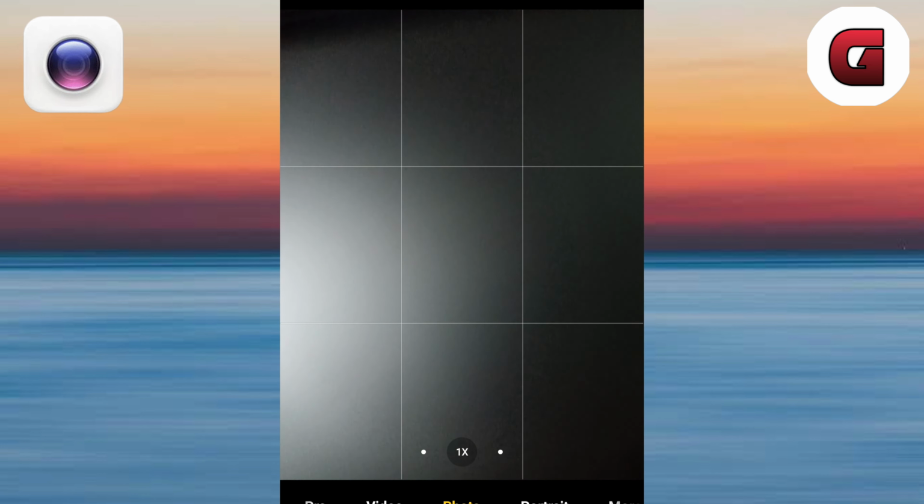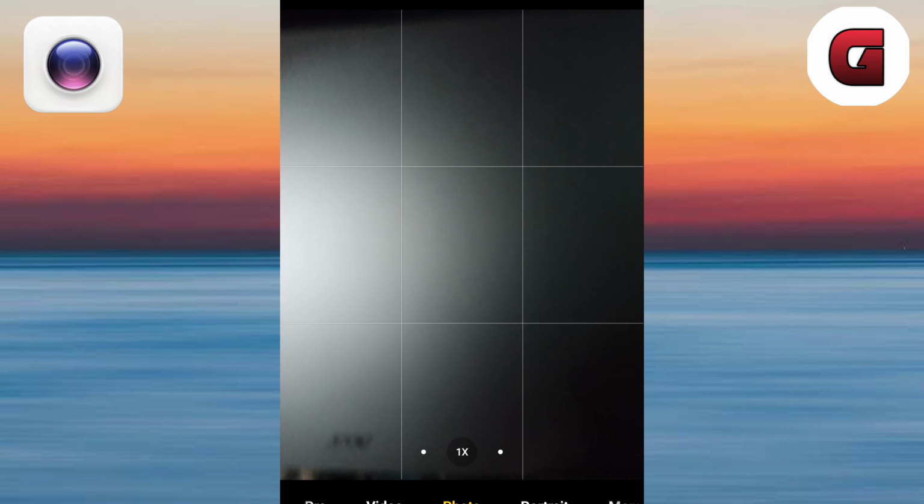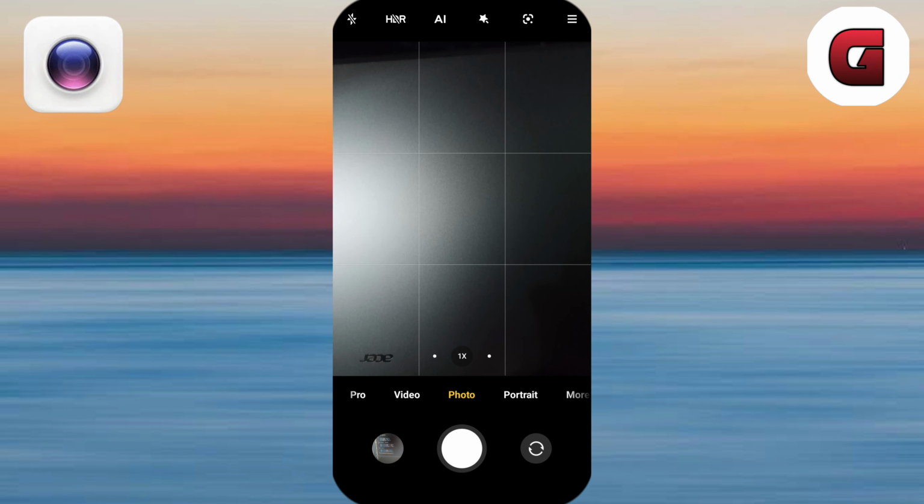Congratulations, your camera grid lines will now be enabled, so you can now use it as a guide to take better photos. And so that's just how you do it guys. Now that you've watched this video, you can now do it yourself. So that concludes our tutorial video for today.